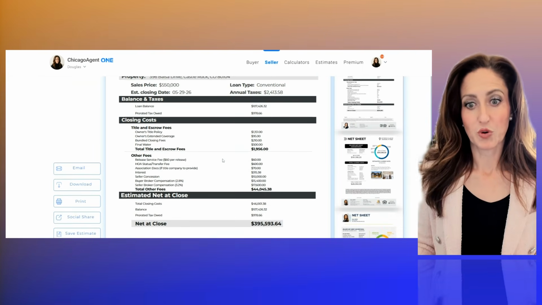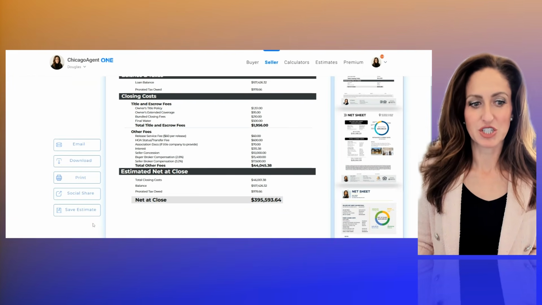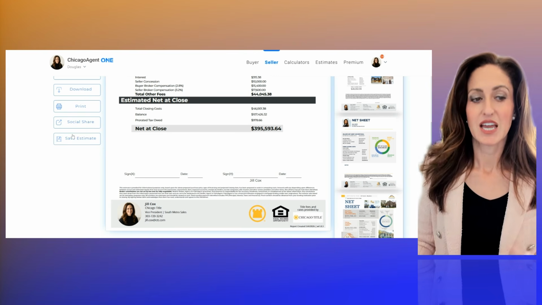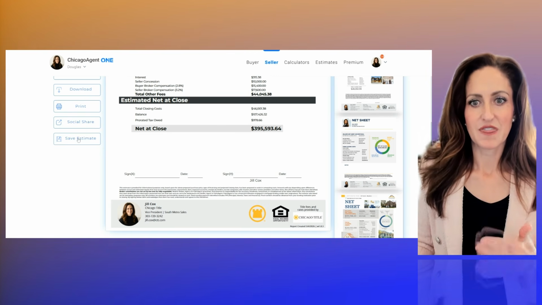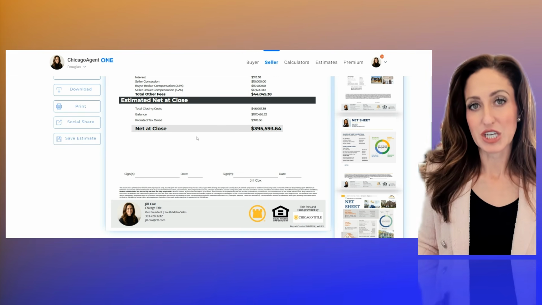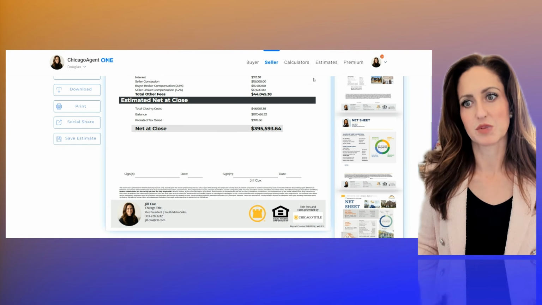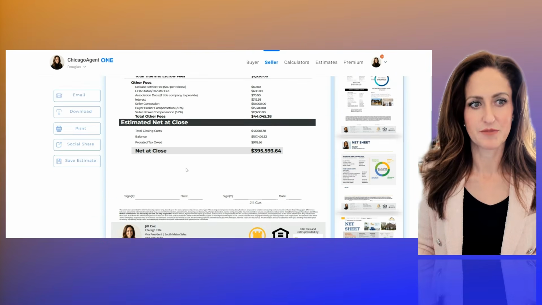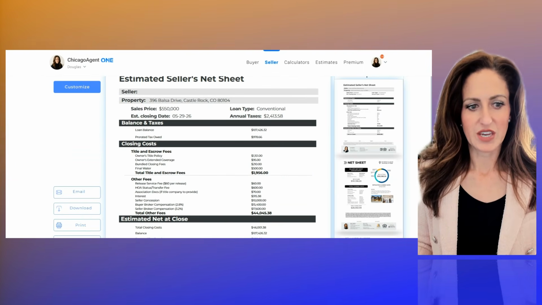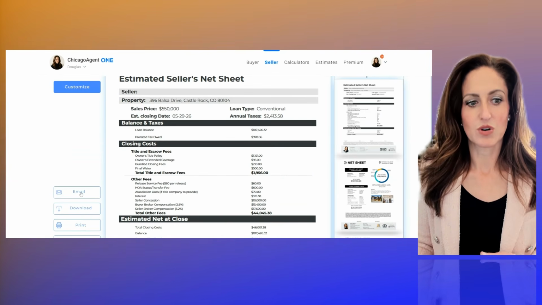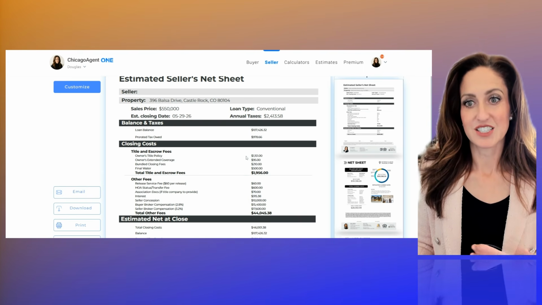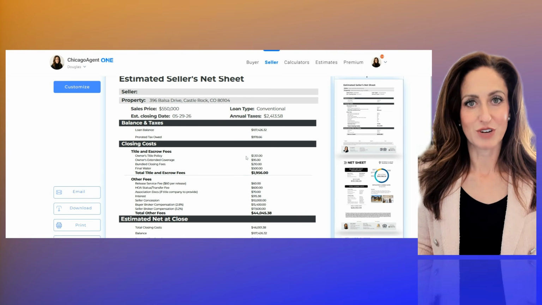Okay, quick pro tip I always like to mention, make sure you come down here to save estimate and save it. That way you can come back and make a quick change without having to rebuild the entire net sheet. Those saved net sheets will live up here in the estimates tab. And from here you can just download that net sheet or email it, and you are completely ready to go with your net sheet. I hope this overview was helpful.